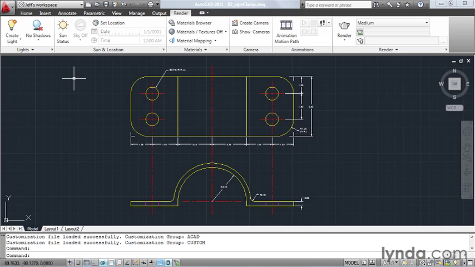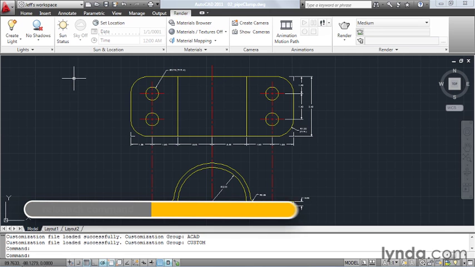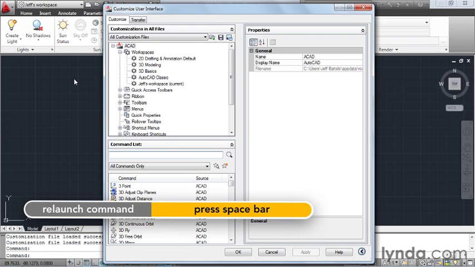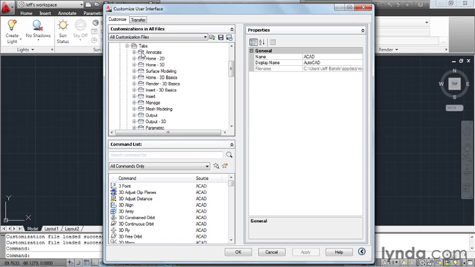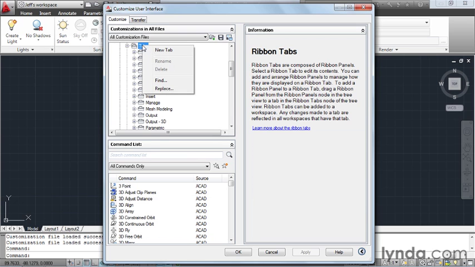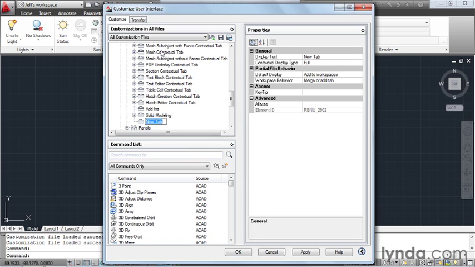Now let's try and create our own tab. To do that, I'm going to press the spacebar to re-enter the CUI command. I will open up the ribbon entry. I will open up the tabs entry, and then I'm going to right-click on tabs and select New Tab. And at the very bottom of the tabs list, I will find my new tab. I'm going to call this Custom, and I'll press Enter.